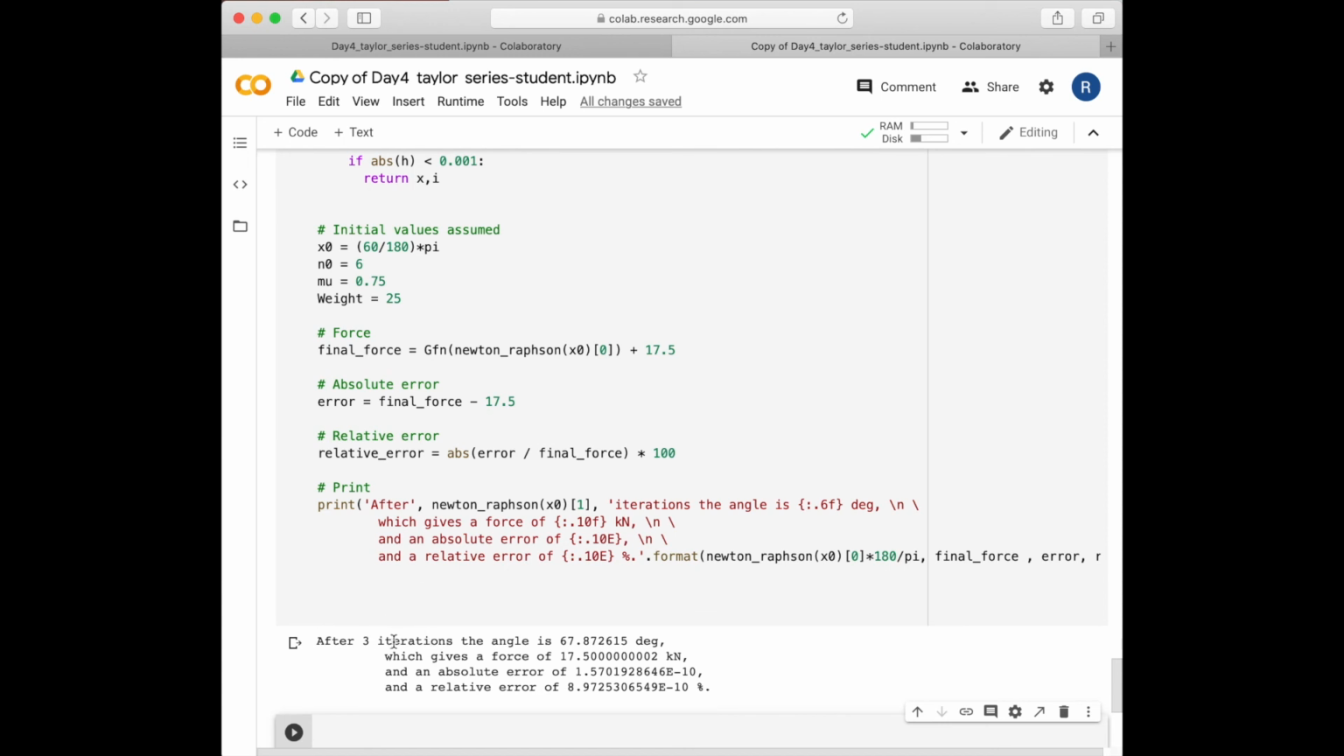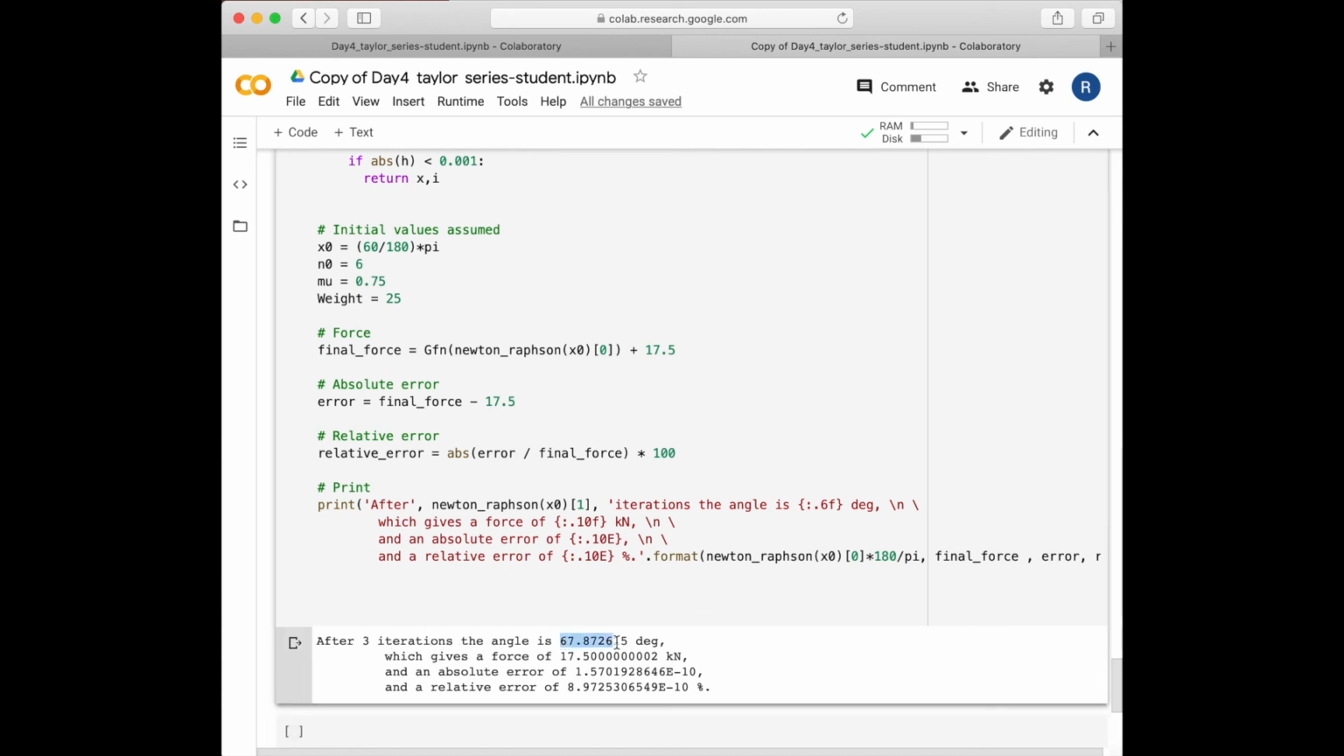So after 3 iterations, we reach this angle and this force, and the absolute error is very, very small. It's on the order of 10 to the minus 10. And the relative error is also small, also on the order of 10 to the minus 10 percent.